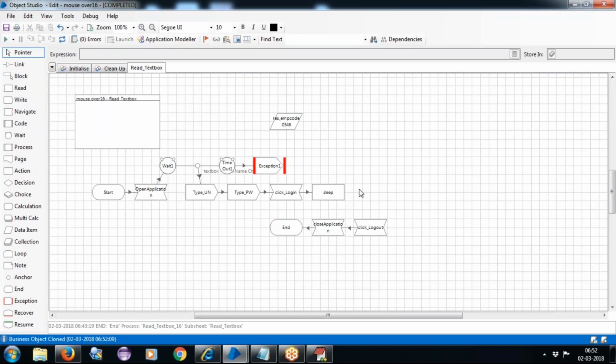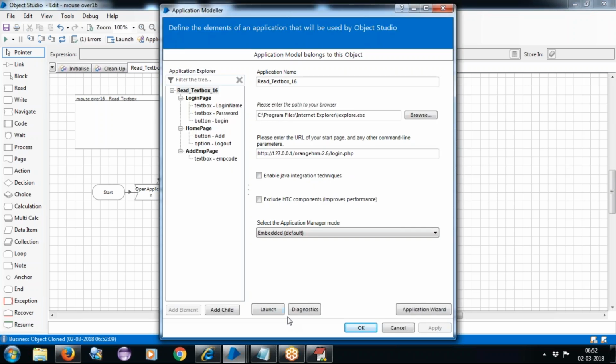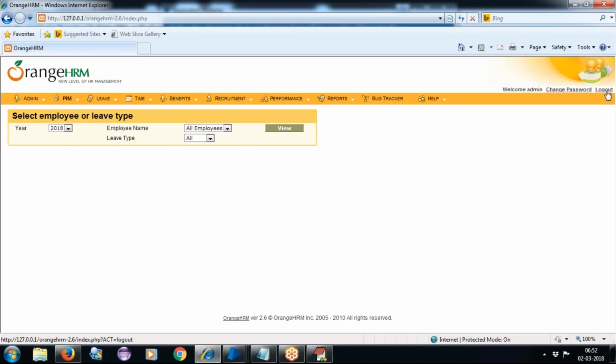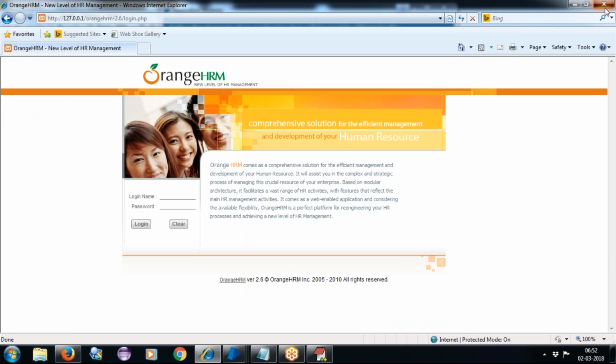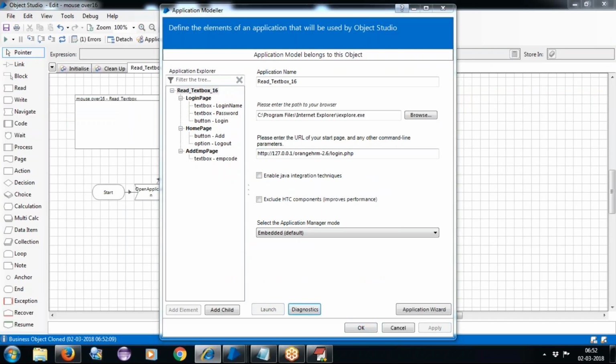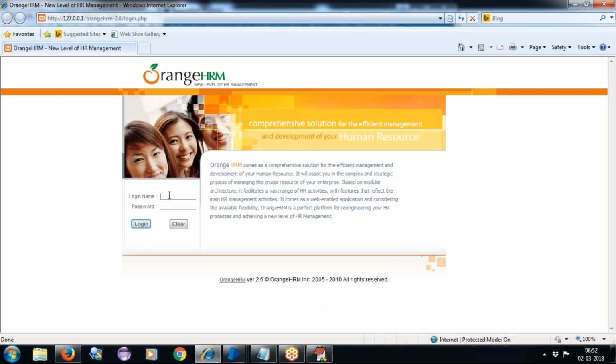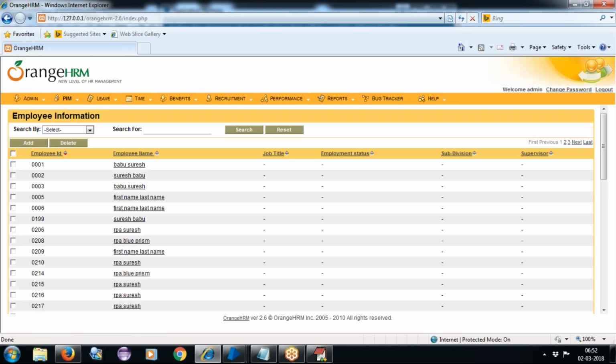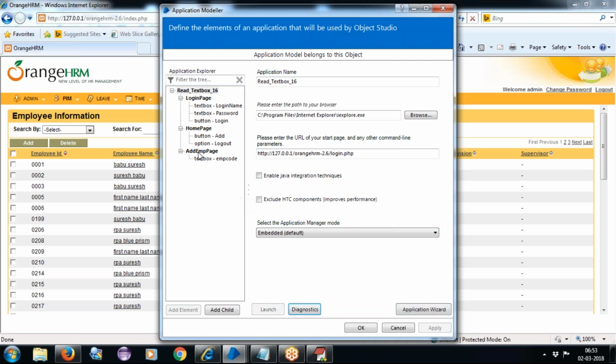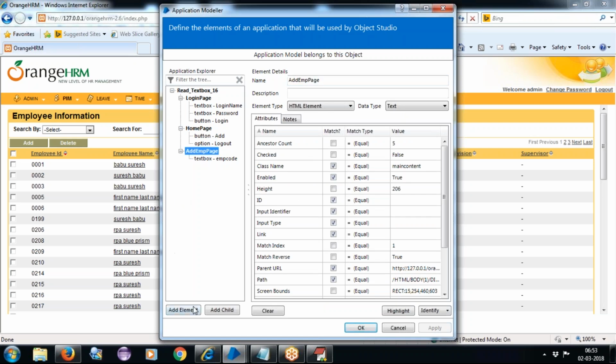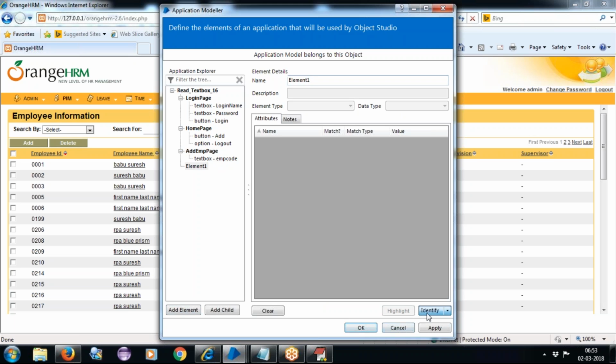Once we're done with the login, we need to implement mouse over. To implement mouse over, first we need to identify the object in the application. Let me take the logout and close it. We take the launch activity, which opens the browser. Then you do the login. Once you're done with the login, I will take add element. Now let's identify this element.